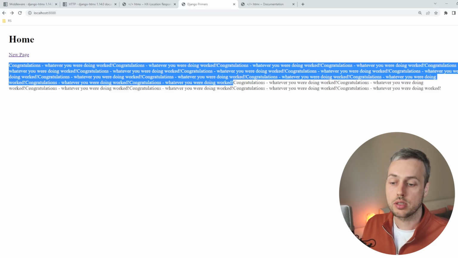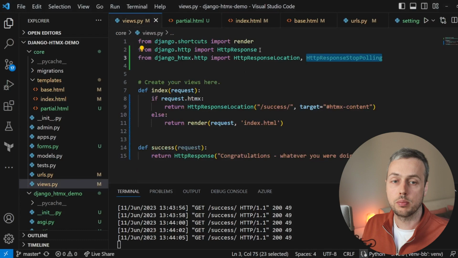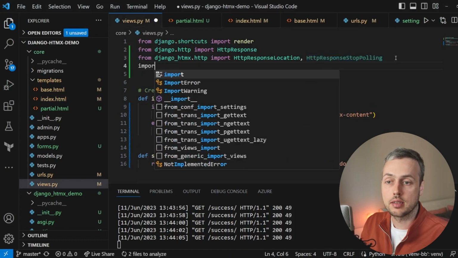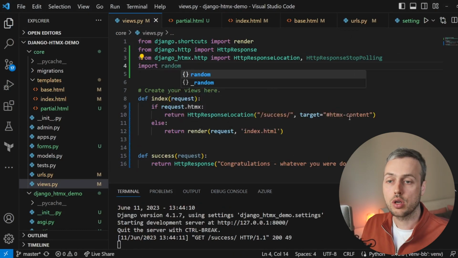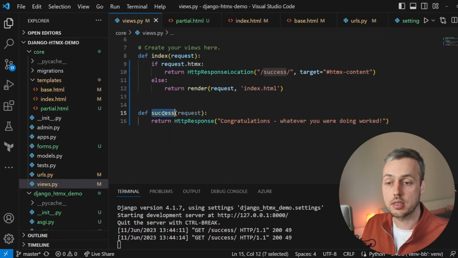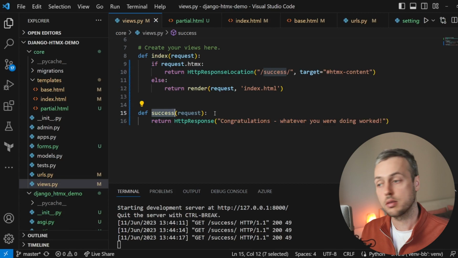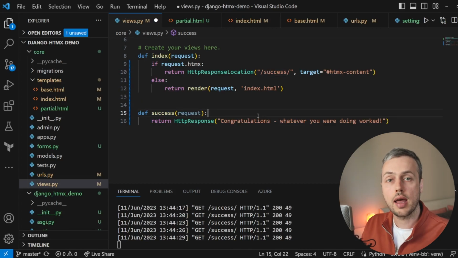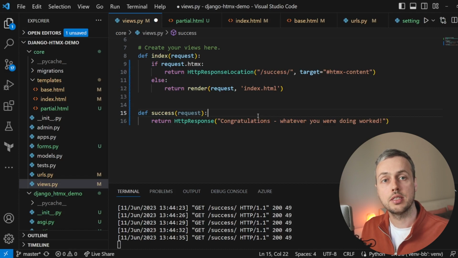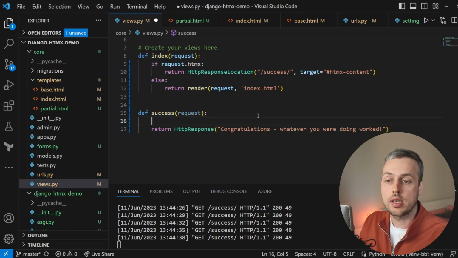So what I'm going to do is go back to views.py, and at the top I'm going to import from the Python standard library the random module. And we're going to go down to our polling view, which is the success view. This is the view that takes the requests from that polling element. And we're going to terminate the polling here if we get a random number between 0 and 1 that's less than 0.35. So let me just write this code just now.